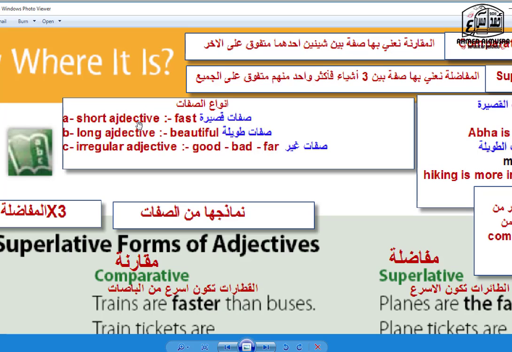Short adjective, such as fast. This is a short adjective because it contains one vowel sound. Long adjective, such as beautiful. This is a long adjective because it has more vowel sounds in the word itself. Irregular adjectives are good, bad, and far.